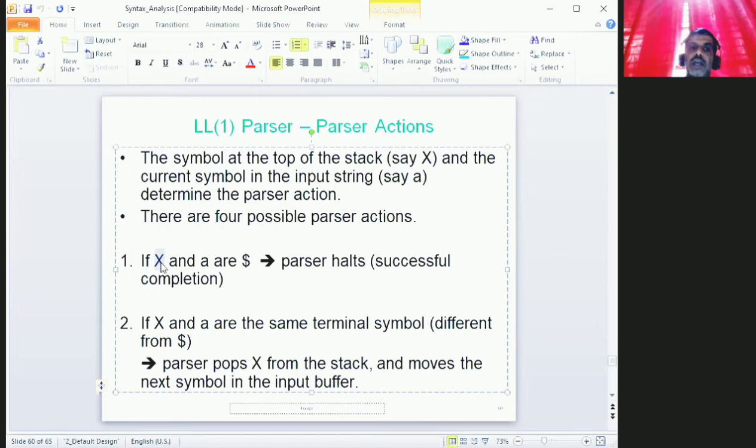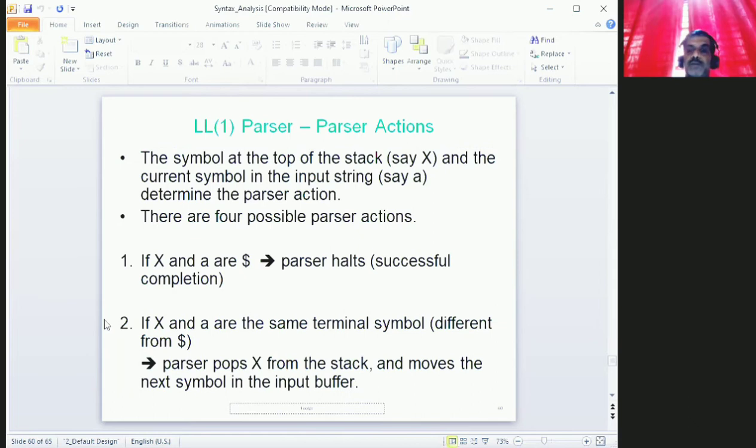it means that the parser halts and announces successful completion. It means that both the input symbol is dollar as well as the top of the stack is dollar. When we get this, we have reached the end of the string, so we say that the string has been parsed successfully. If X, the top of the stack element, and A, the input symbol, are the same, then we pop X from the stack and move to the next symbol in the input buffer.